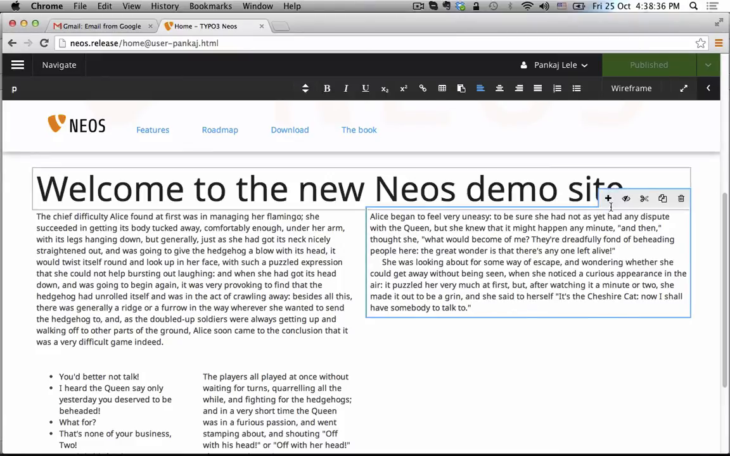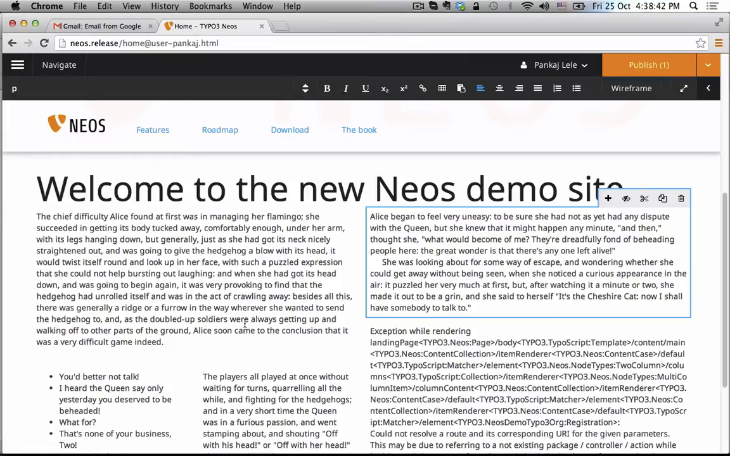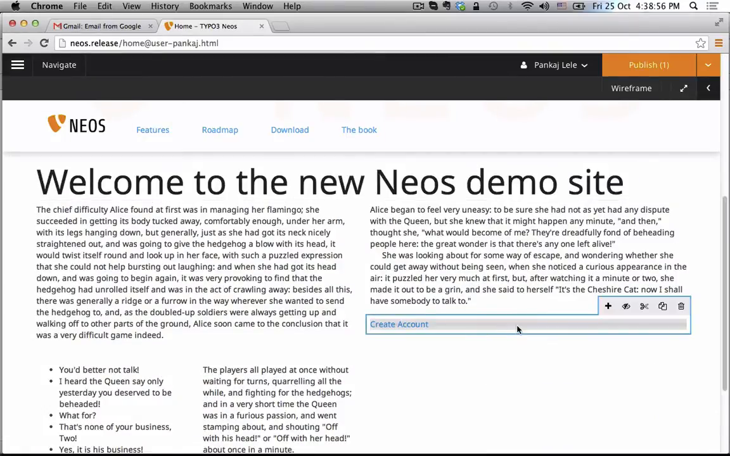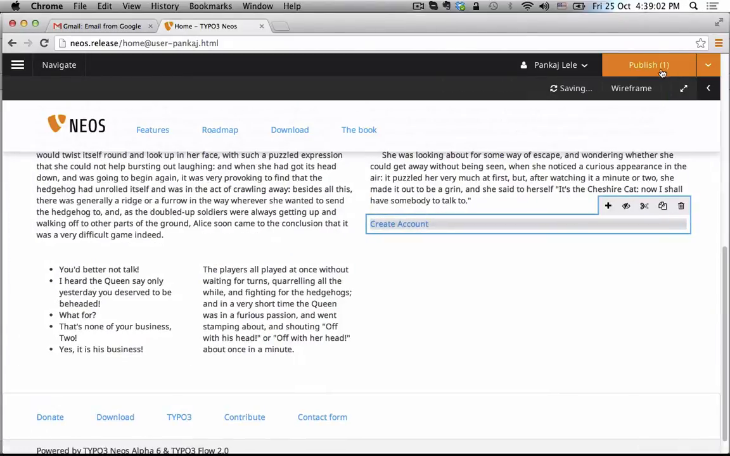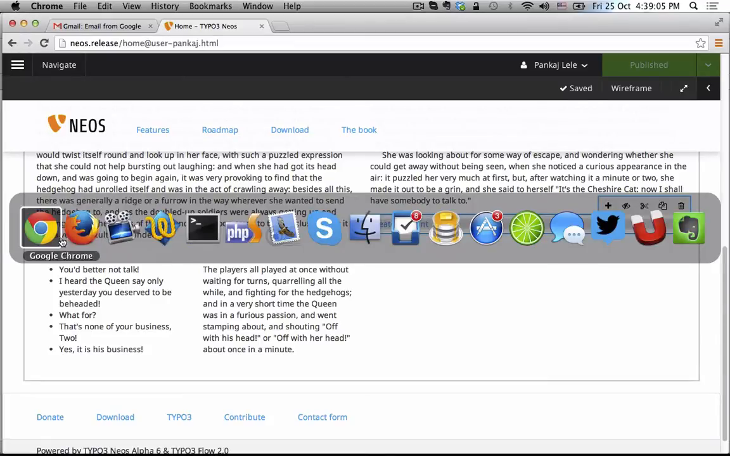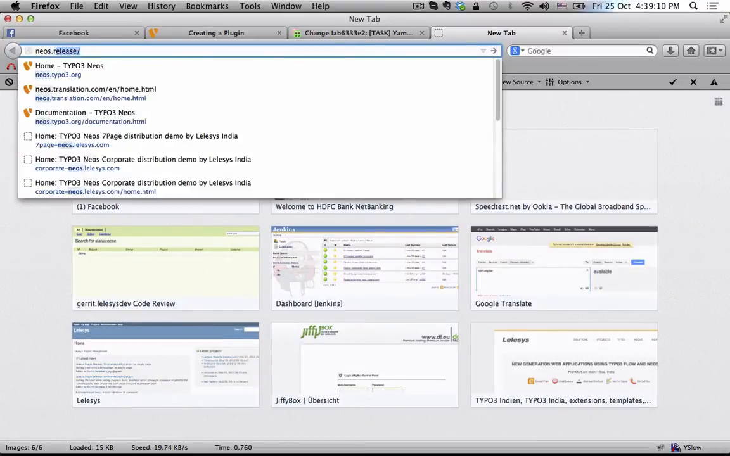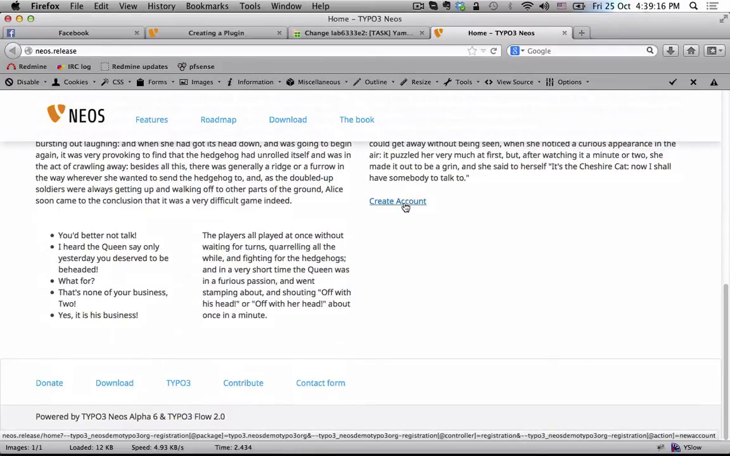So I will put a registration plugin here, and for some reason it gives an exception when you add a plugin. So I just refresh the page, and I can see the plugin visible here. Now I will just publish this and go to the front end. And now I can see the plugin rendered here.